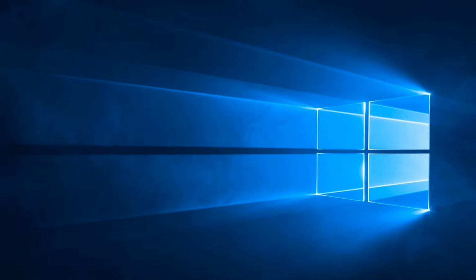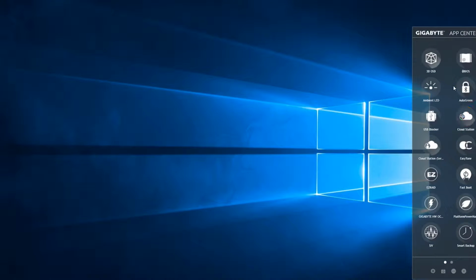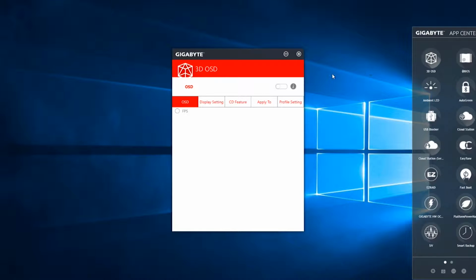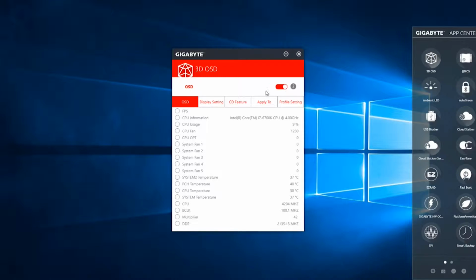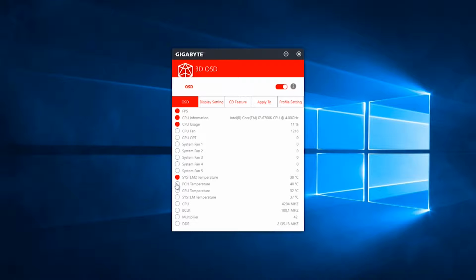So you'll find 3D OSD in our App Center. Once you bring up the app, you can see some of the features that you can display within the OSD. So we have FPS, CPU information, CPU usage, as well as different temperatures for the system, the PCH, the CPU, so on and so forth.